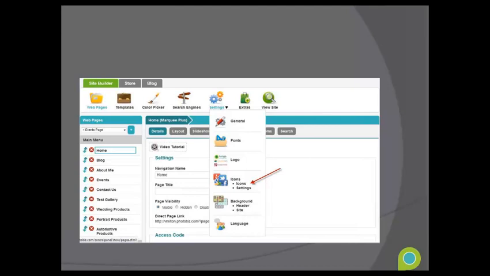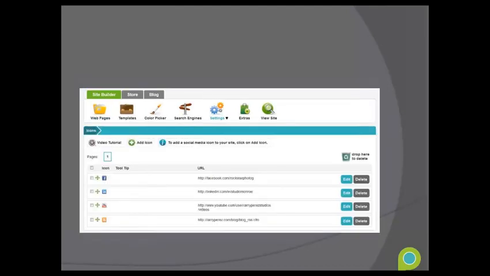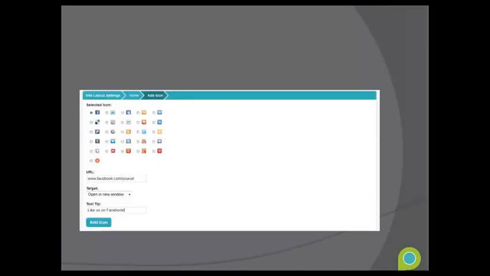Underneath the teal bar there, you have, of course, video tutorial and add icon. If you want to put an icon in there, click add icon, and it brings you to this screen, where you can see the icon bank that we've already got selected. Whether you're using Pinterest or Twitter or Facebook or even PayPal, you just have to select it there. After you've selected it, you just put your URL in the URL box there.